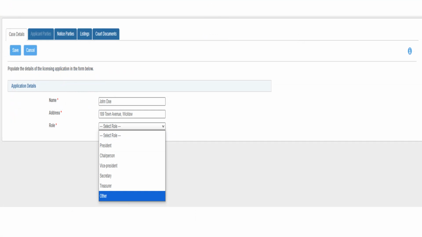When you click on Add Club Officer, a new page will open where the officer details are entered. The role of the officer can be selected from the role drop-down. If Other is selected from the drop-down, a new field will appear where the description of the role can be entered. This is a mandatory field. Once the details of a club officer have been entered, you can click Save. The same steps must be followed for each club officer that is entered on the case. The club officers entered on the case must match the list of club officers which will be supplied to the court as part of the proofs.